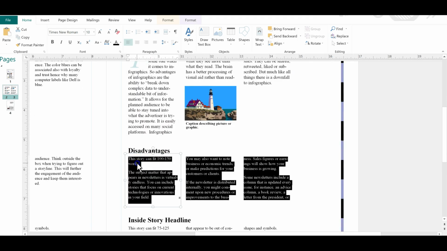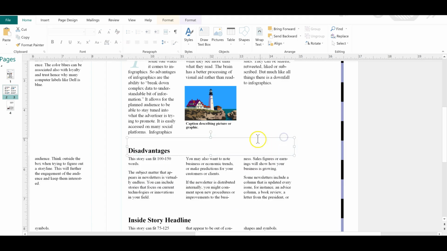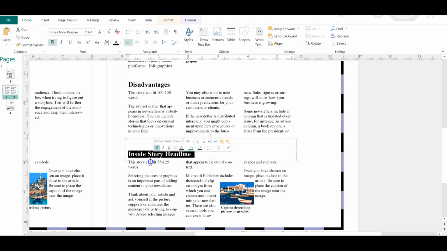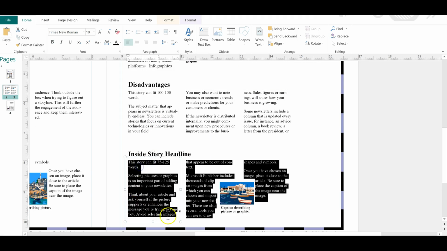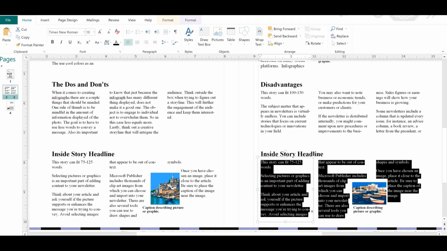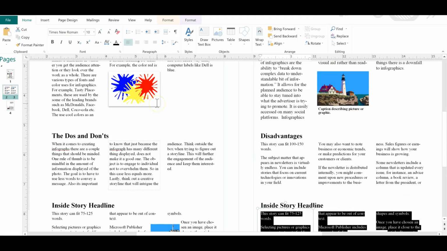This should have been removed. This story can fit. That does not belong there. That was part of the template. Same thing down here. That should not be there. Looks like you left that on a number of them, and that needs to be removed.